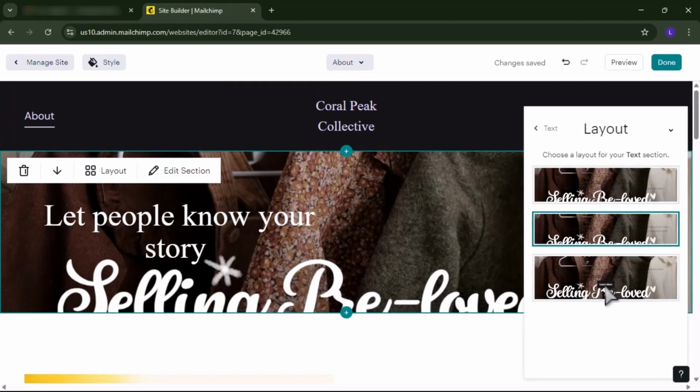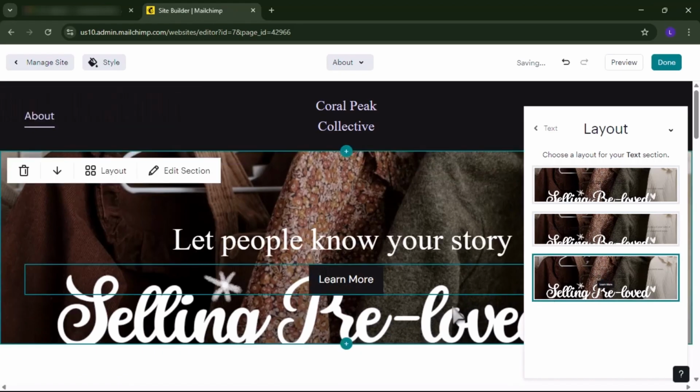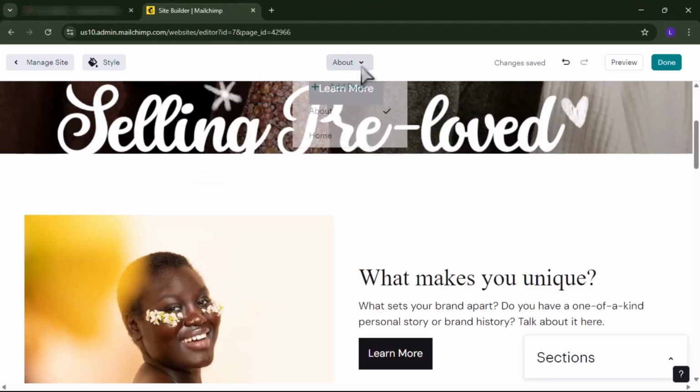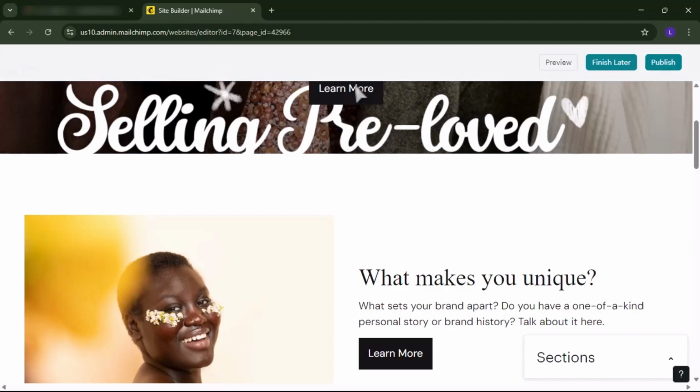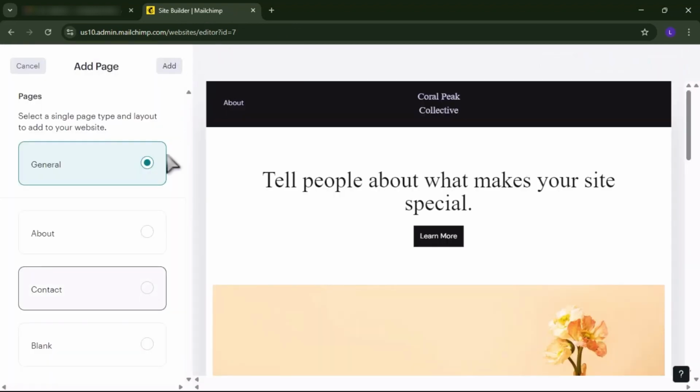Yeah, we already changed the background. This is a different image, if you noticed. Okay. So you can make it look like this. Oh, this looks nice. Let's go with this. Now, if you'd like to add another page, you can just come here and select Add Page. So the next page you could have is your contact page. Just select Contact and select Add.